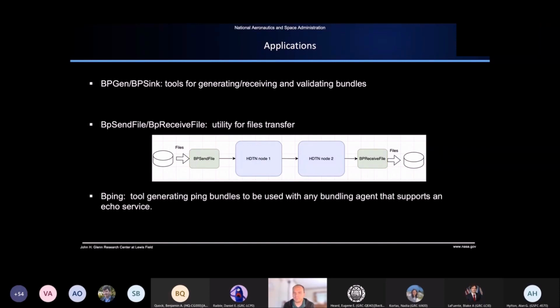The BP receive file tool receives the bundles sent from BP send file in any order, and it reassembles these file fragments and then closes the file when all file fragments have been received, and it writes them to a user specified directory.